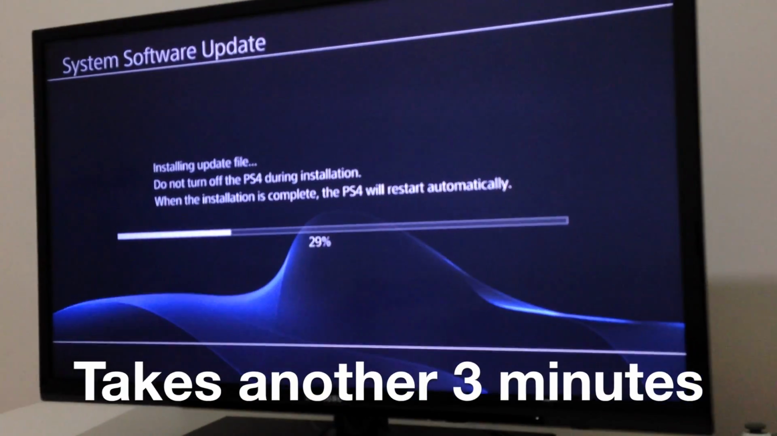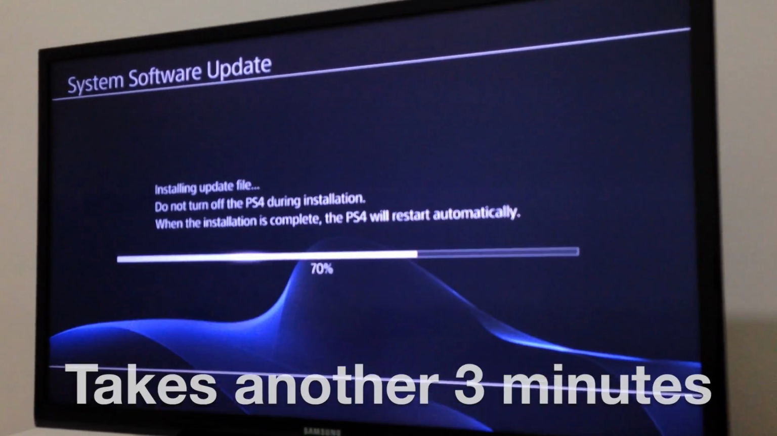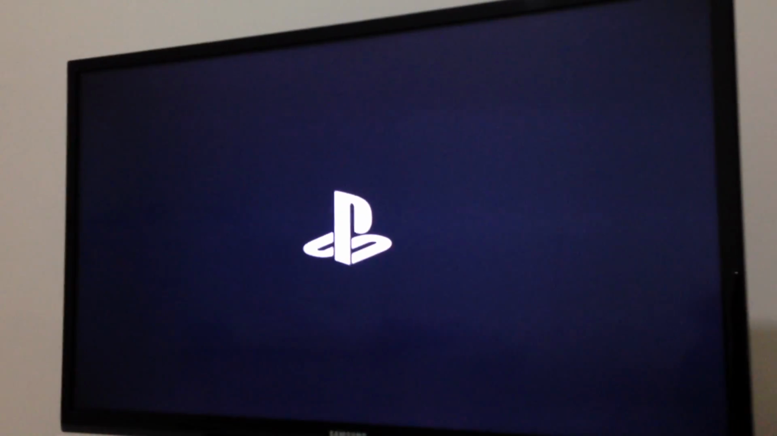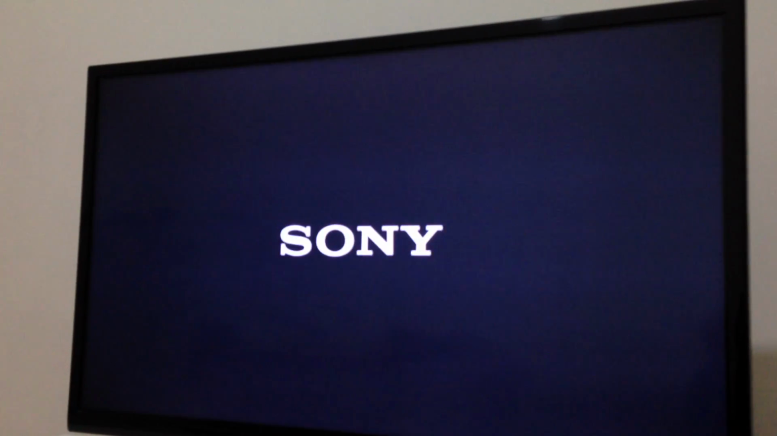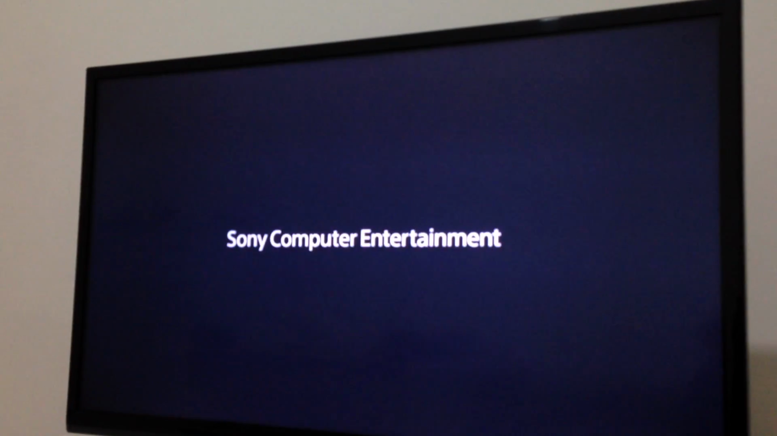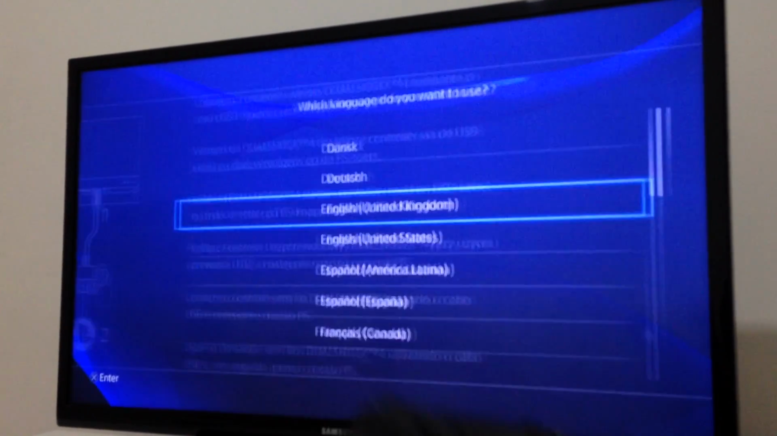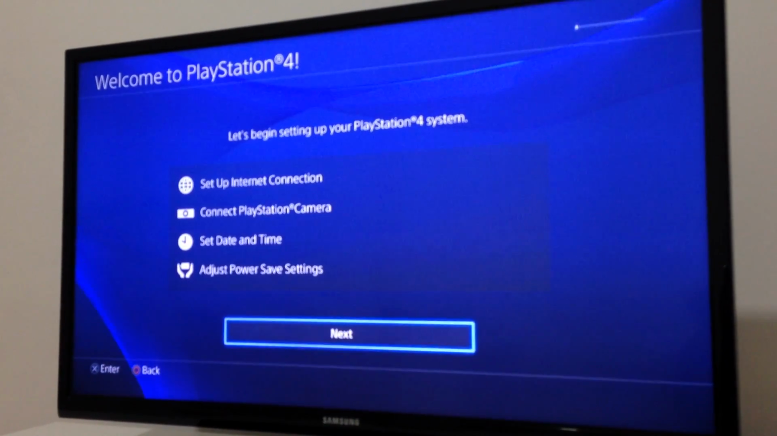After this, the PlayStation restarts itself and continues with the second phase. This should take about another 3 minutes to complete. After this, your PlayStation will be restored to factory defaults. It will be the same as that special day when you turned on your PlayStation 4 for the first time. You will need to set up the DualShock 4 controller, the language and the country, a camera if you have one, and the network settings.